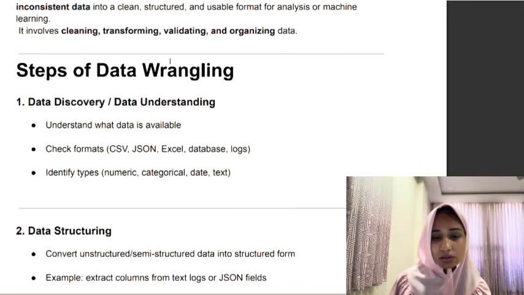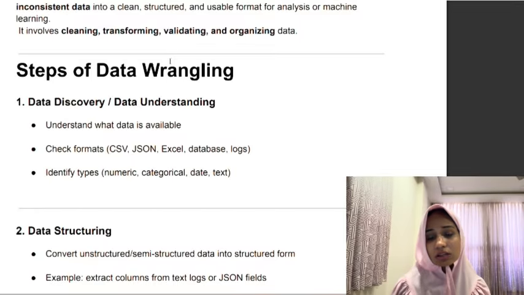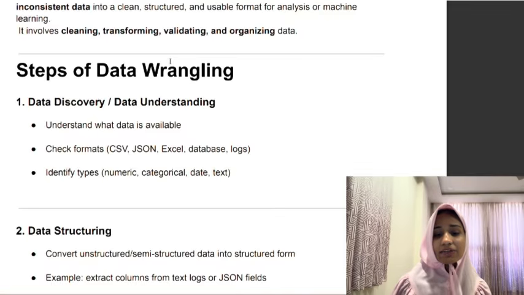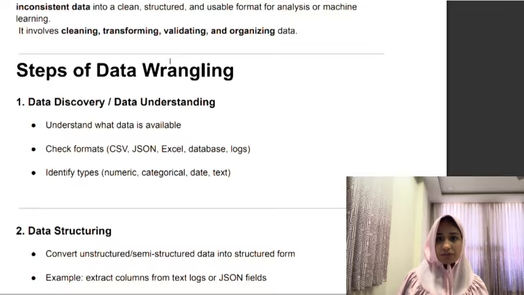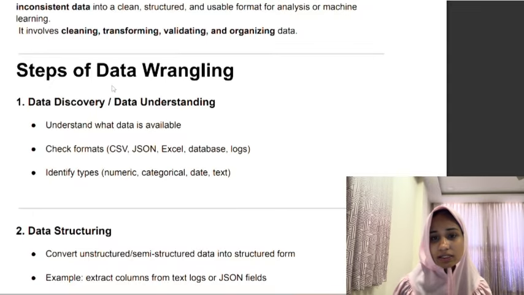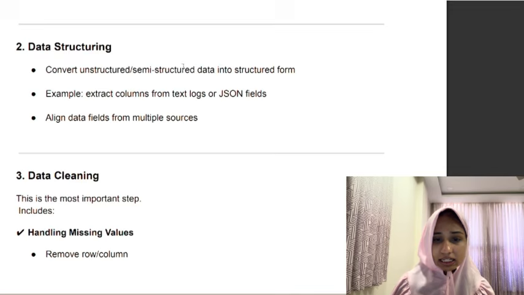So these are the steps of data wrangling. First is data discovery or data understanding. Understand what data is available. We'll check the formats, like CSV, JSON, Excel, databases, logs. Now we'll identify the types, whether it is numerical, categorical, date, or text. So we identify all its types.